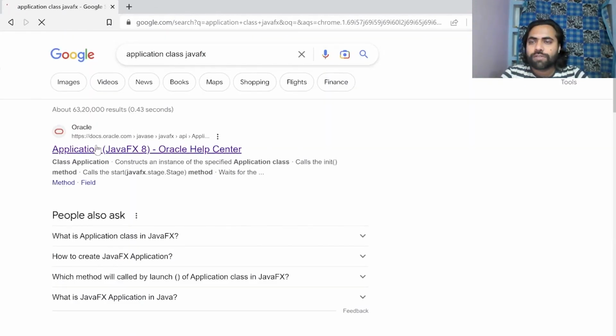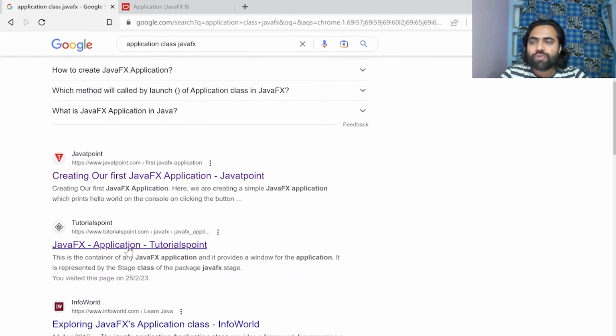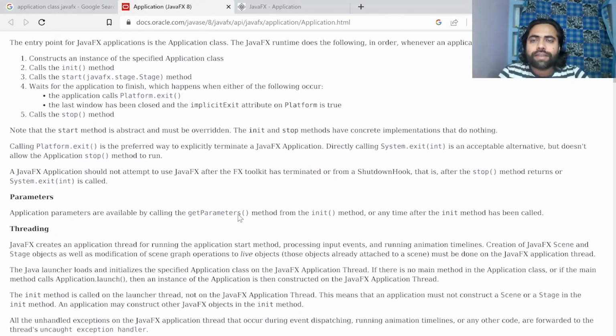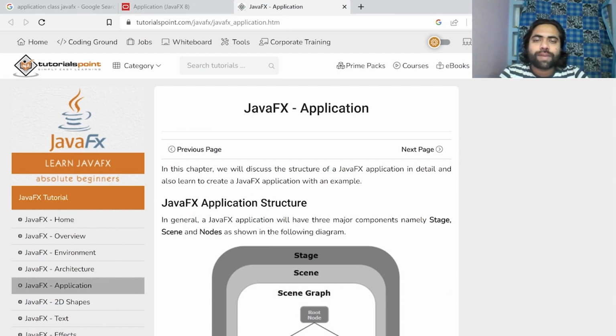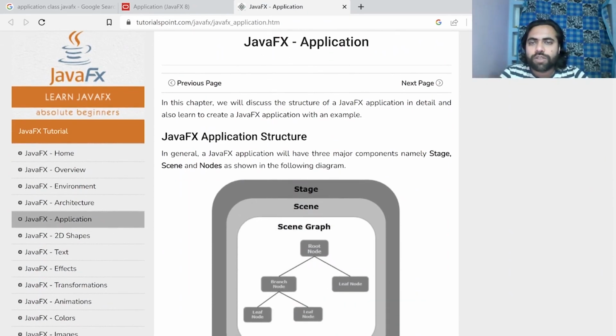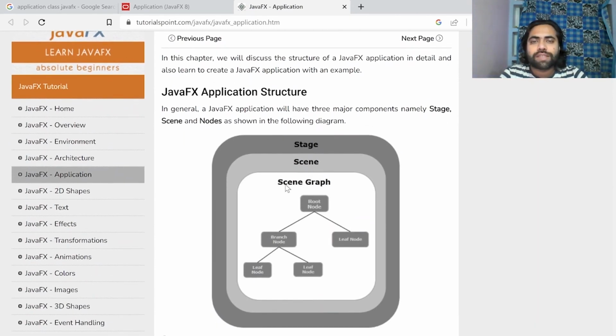Then I'll search. This is the first link, Oracle Docs, the official documentation, always great if you can read and understand it. And then this Tutorialspoint link is also really awesome. I'll highly encourage you to go through these documents properly to understand things in a bit more detail. Here things are explained pretty well in a graphical manner. JavaFX application structure: a JavaFX application will have three major components: stage, scene, and nodes.